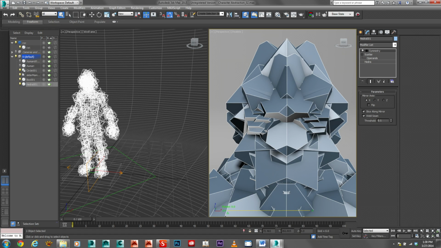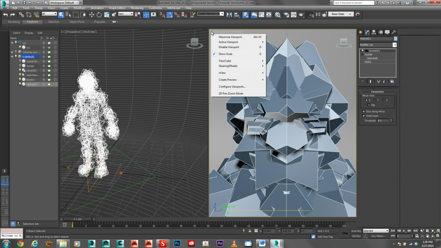You could go any number of places. One thing that I really like here is there's a little known tool. Well, it's probably not little known, but I think it's underused. If I go under Create Preview, this is in the viewport, this is the little plus sign in the viewport label.